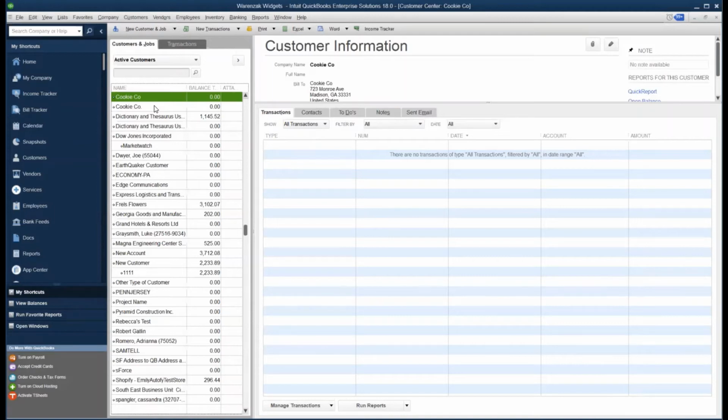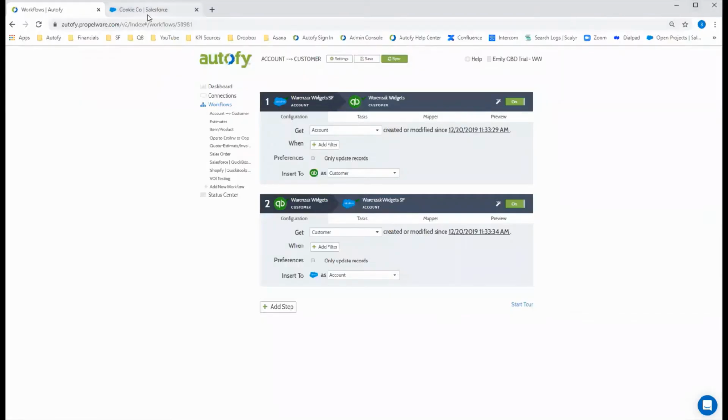Now that these two have been record matched though, if I want to make an update in Salesforce and have it sync over to QuickBooks, it has then been record matched. So even if I change the name in Salesforce, it will find and update this record because we have done the record matching behind the scenes. So let's do that as an example.